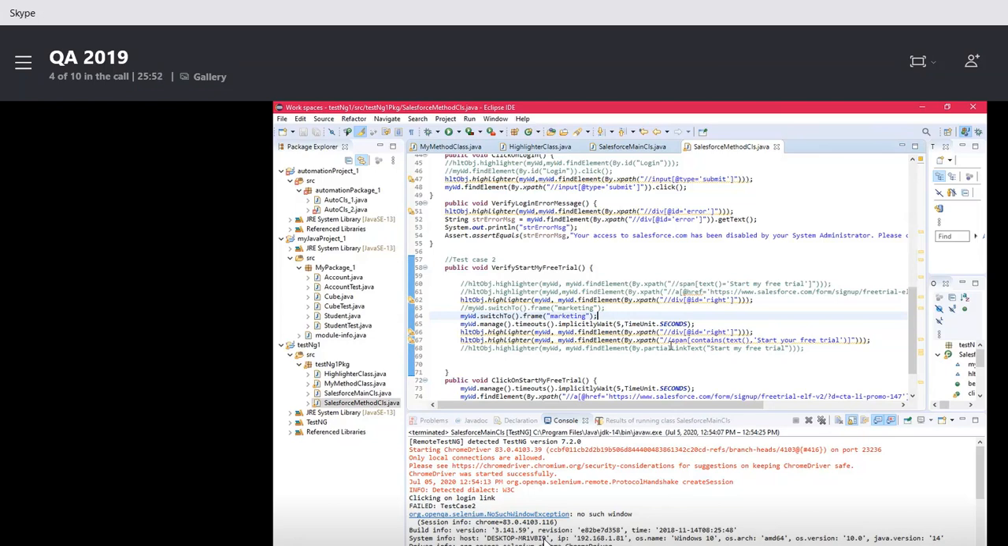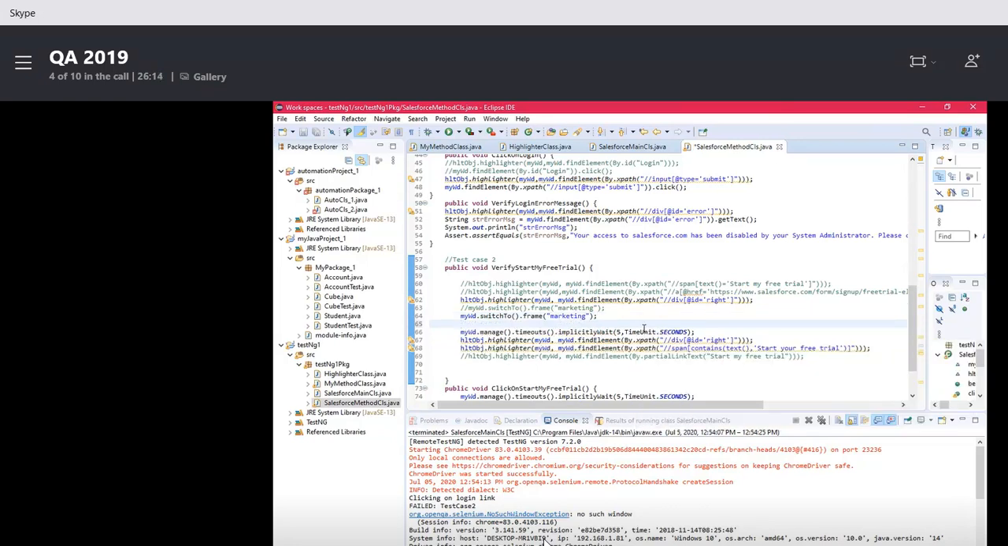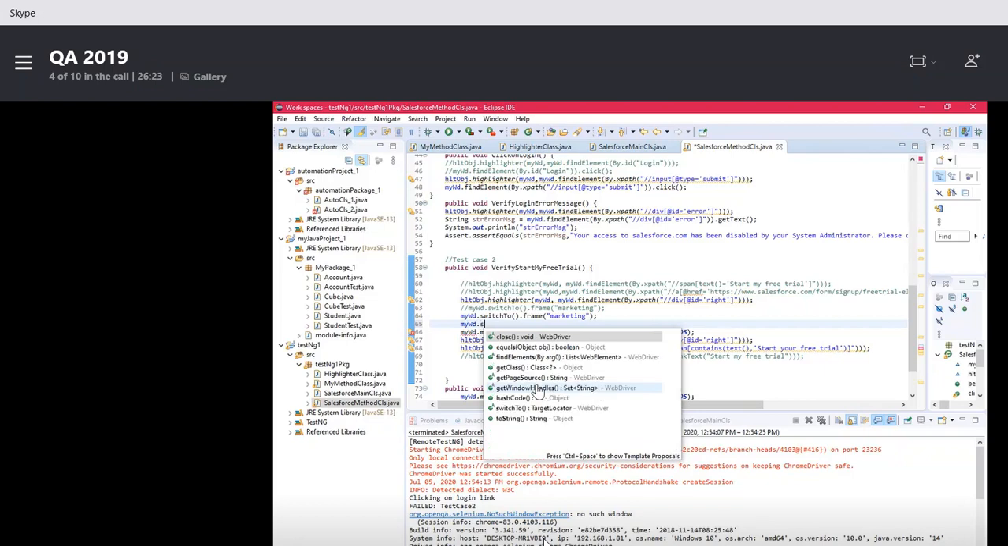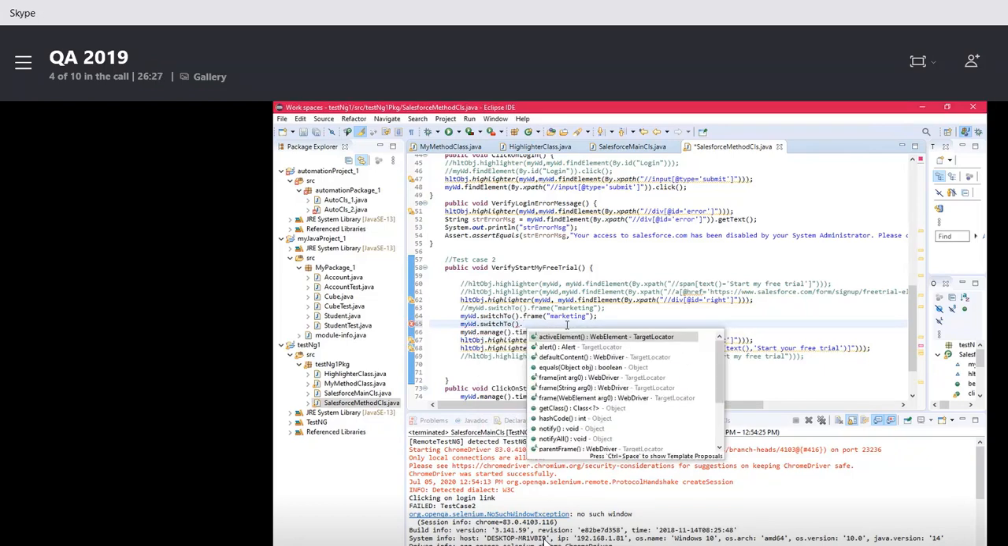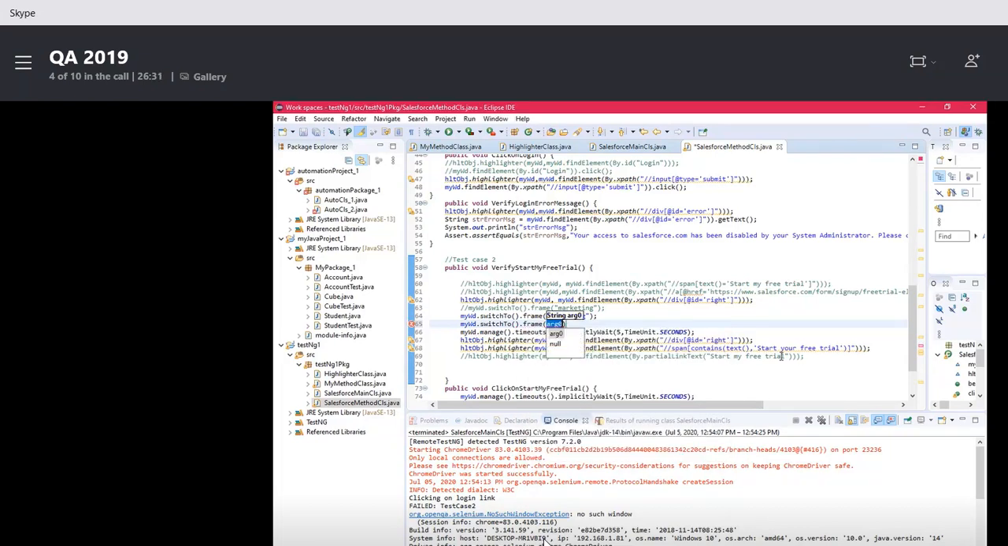Switch to frame marketing. Div ID switch to frame marketing. Okay. Press enter in that line and again write my web driver dot switch to dot. Now switch to, remove that frame. Let me see one thing. Remove that up to frame, remove everything. Just keep switch to, remove the dot and then put dot.